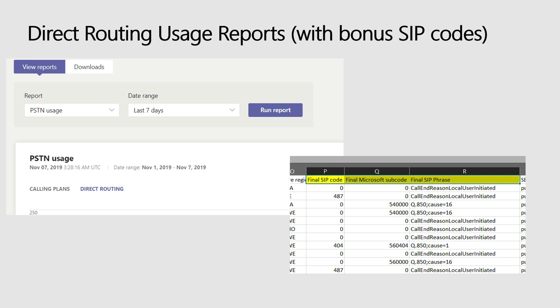So if you're running direct routing, you can pull this Excel out, and you can slice and dice it and see, are we getting any unusual SIP codes? Are we getting unusual final responses? And we've used this in customers to troubleshoot direct routing where we don't have access to the SBC. So it's been really useful for us.